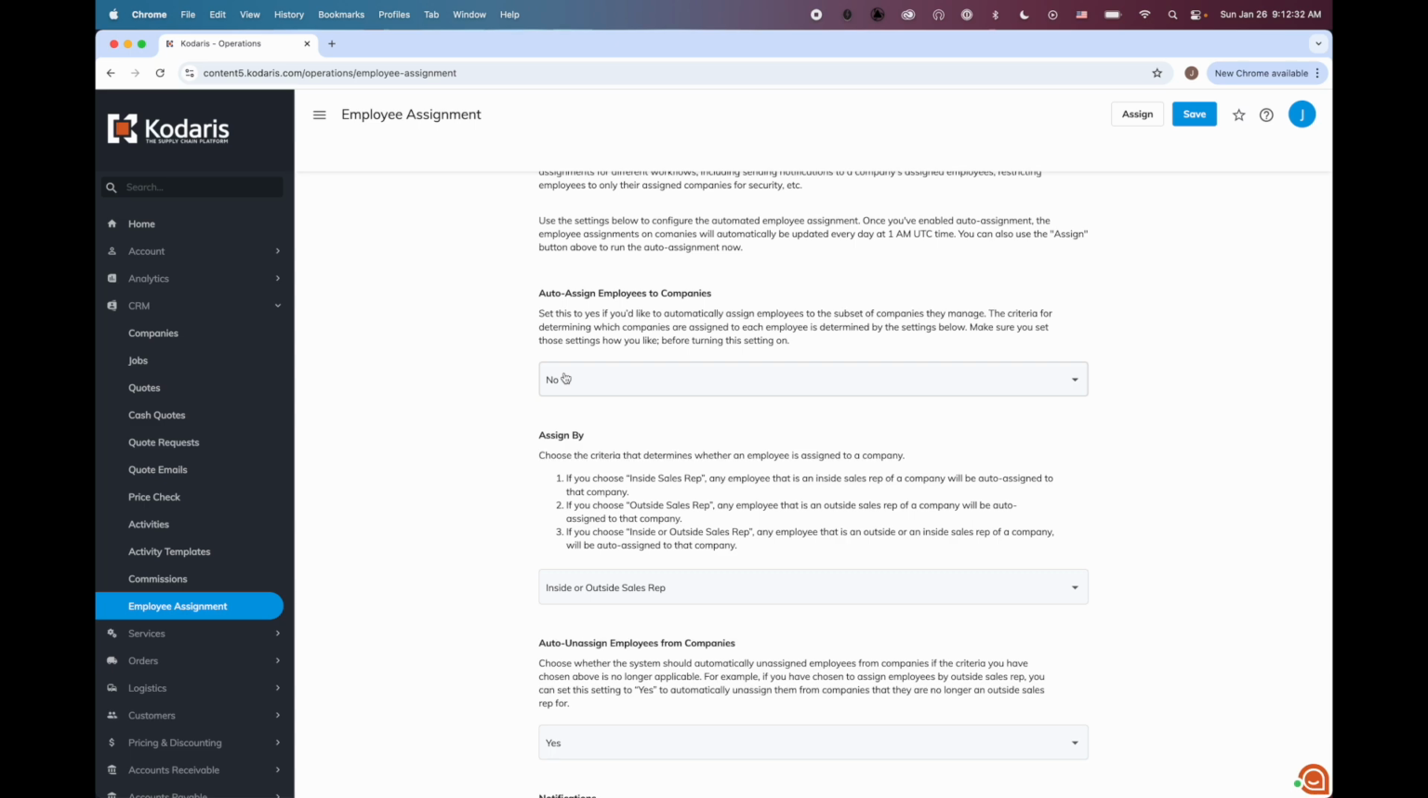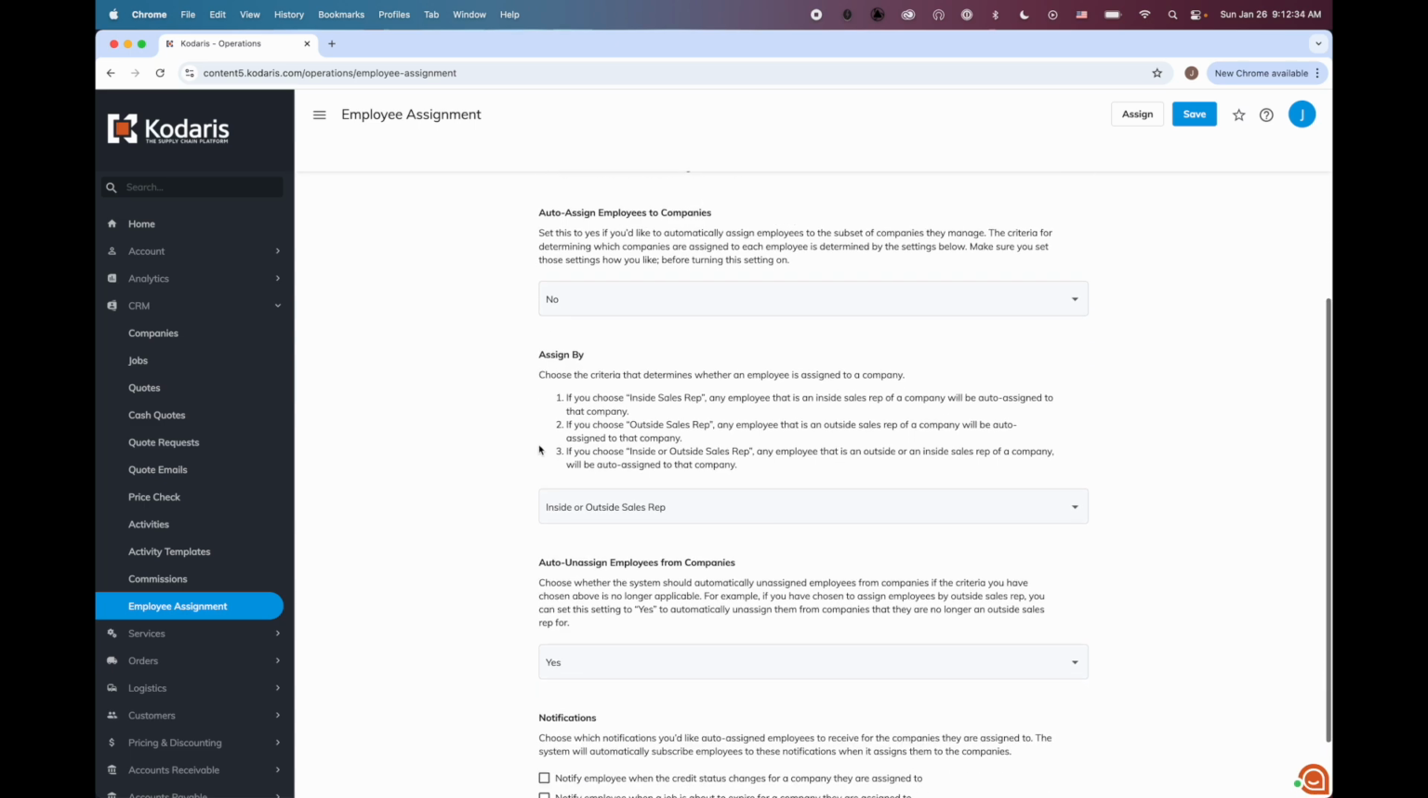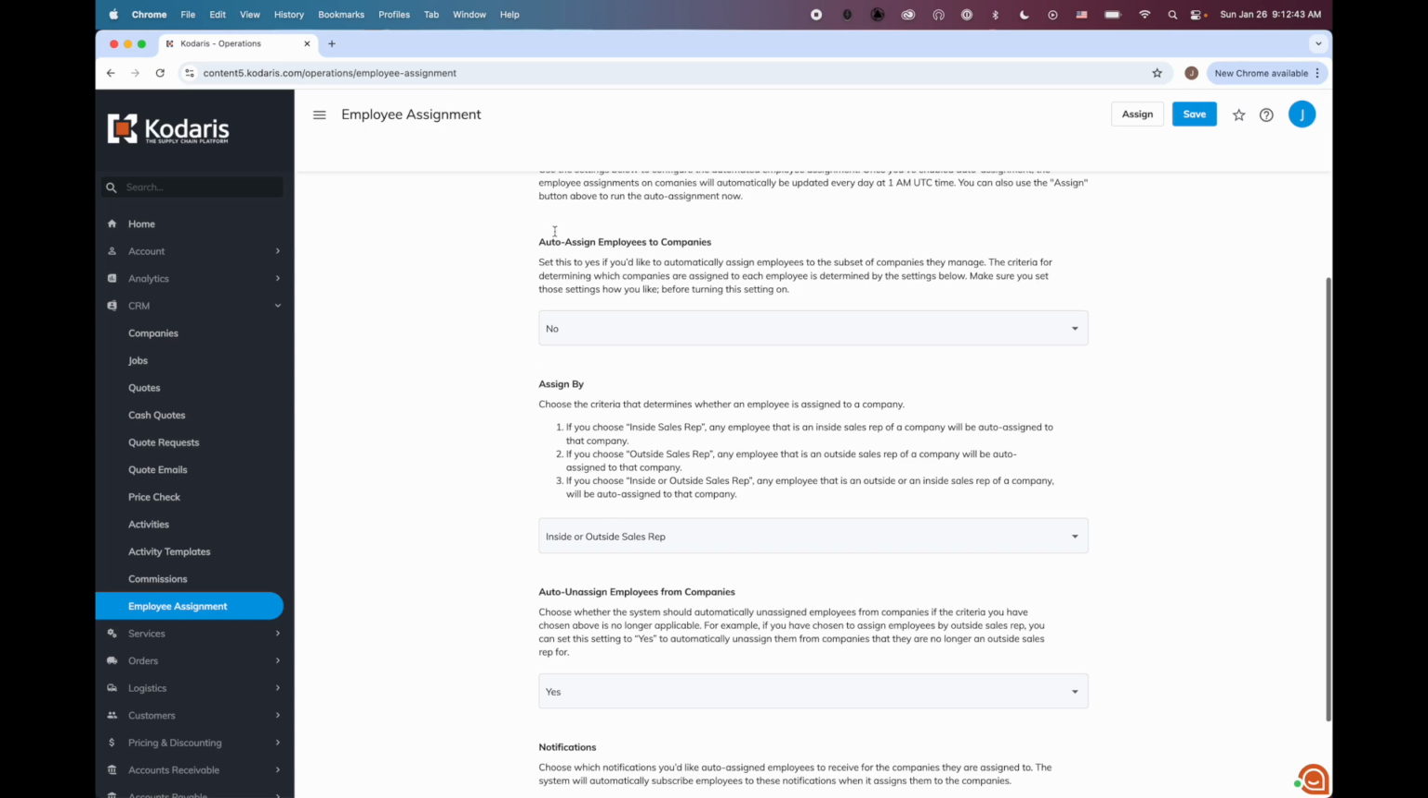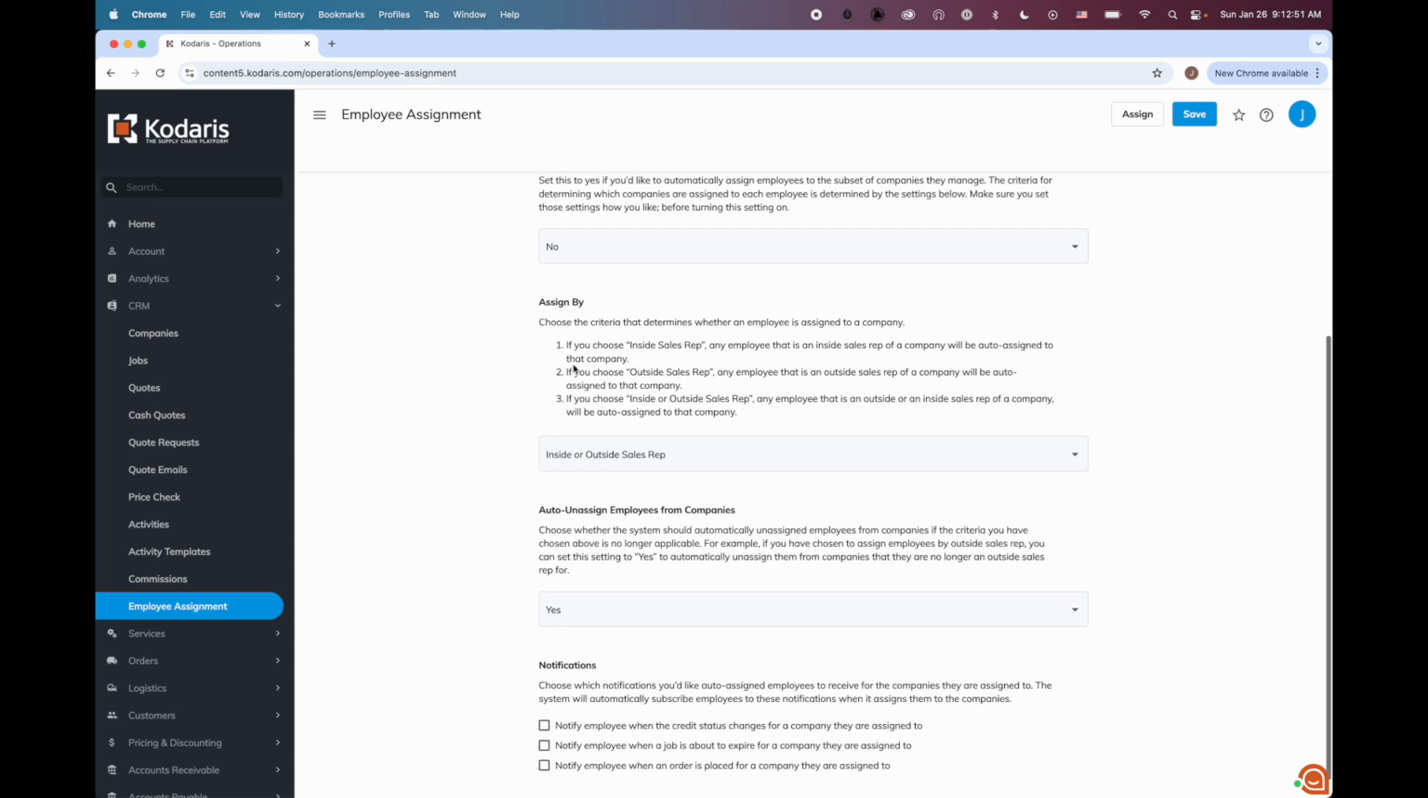You do not want to turn this on until you have all your criteria set up, because this will basically run every morning at 1 a.m. UTC time, and it will automatically assign and unassign your employees as you've chosen. So we'll wait to enable this until we've set our settings here.